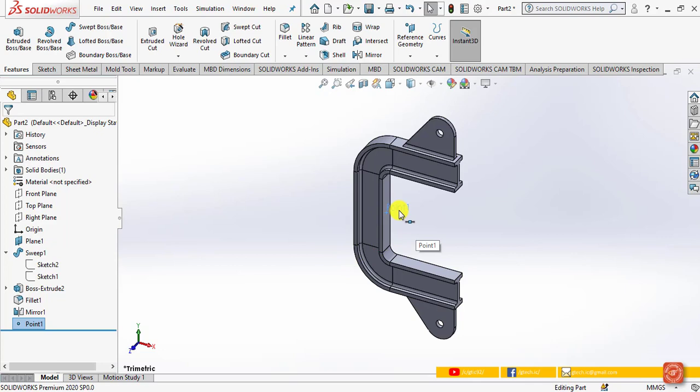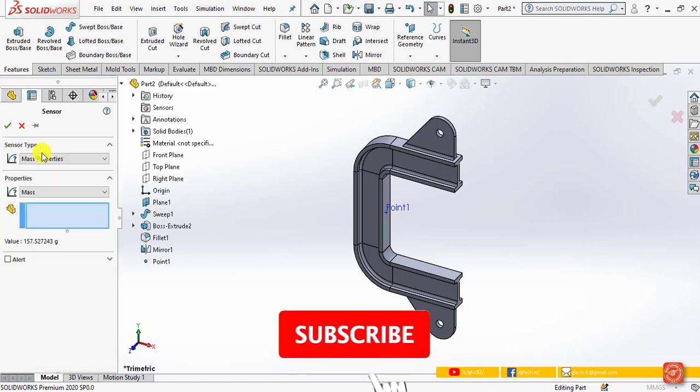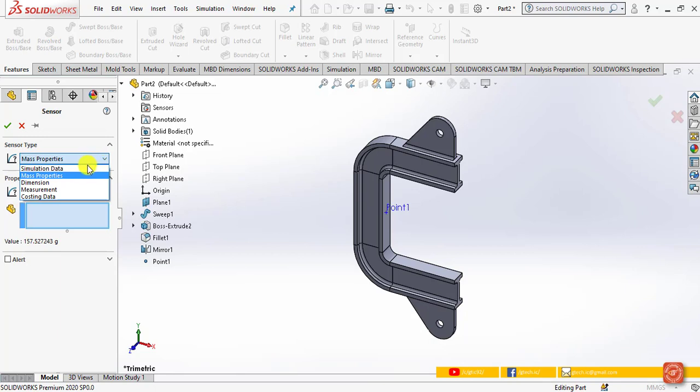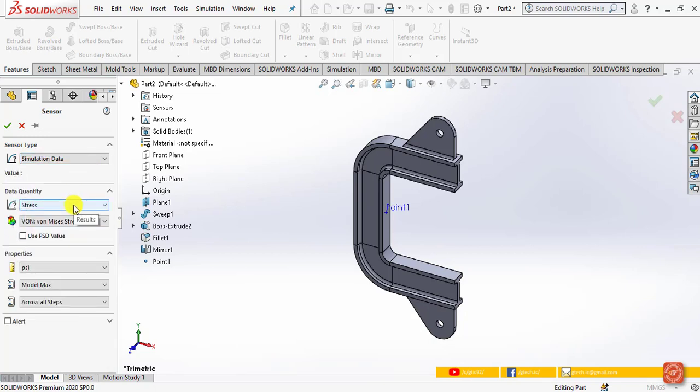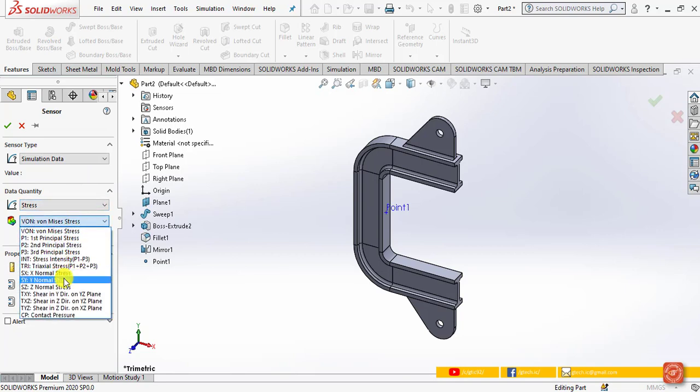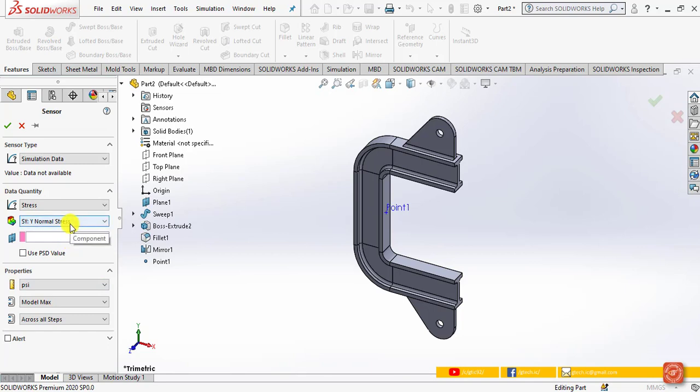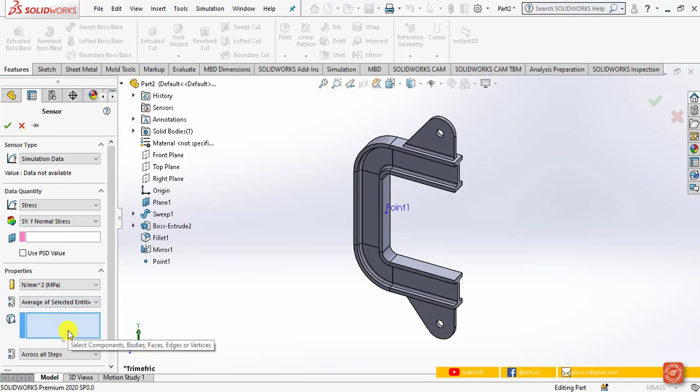Basically this point 1 is the location where we set up a sensor, and this is our point or location A. Now right click the sensor and click add sensor, and under the sensor feature manager select the simulation data, and under data quality select stress and sigma y normal stress, or we can also change this data quantity later on, and then make sure the properties should be in Newton per millimeter square or megapascal, and it shows the average of selected entities, and here select this point 1 from the part tree and then simply click OK.